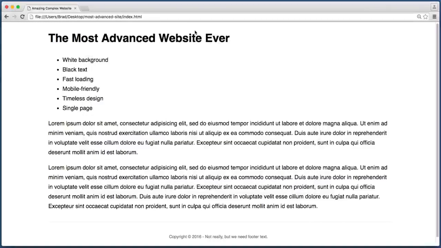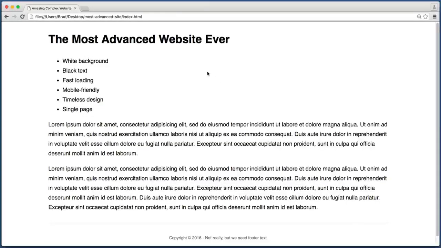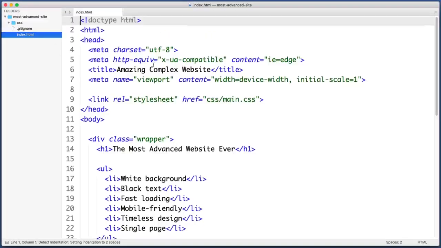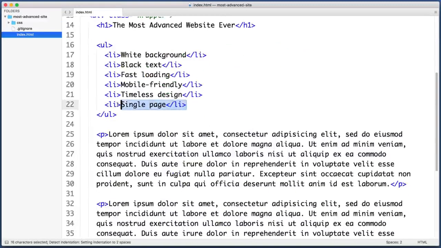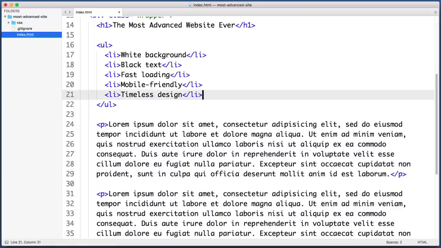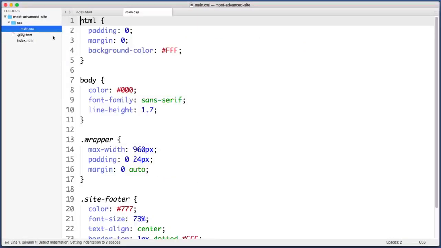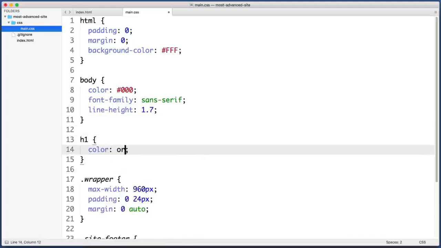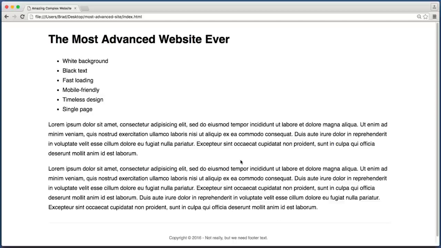Okay, so here's what that looks like in a web browser. And let's imagine that the CEO of this amazing company and website has asked us to remove this line of text that says single page and to make this header orange. So in our text editor, we would simply open up the HTML file. We would delete that line of code that says single page. In the CSS file, maybe we'd add a rule that says target the H1, color orange, save it, refresh it.